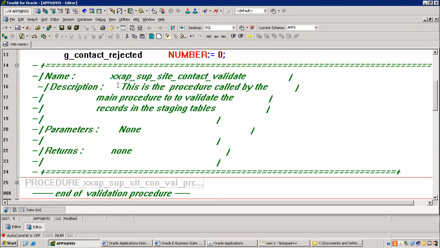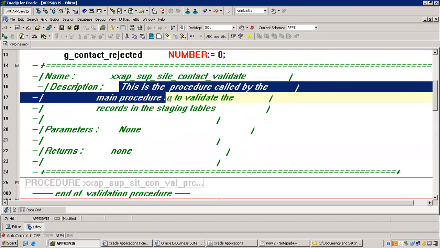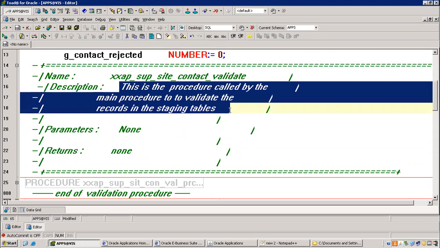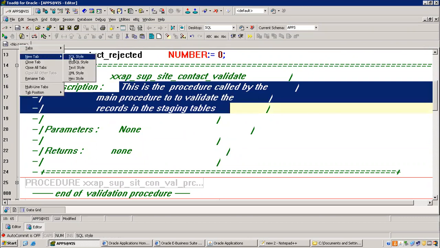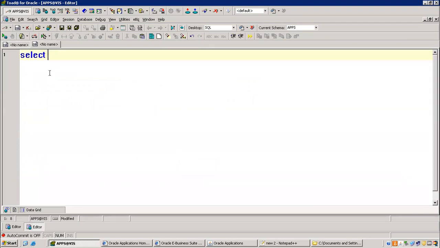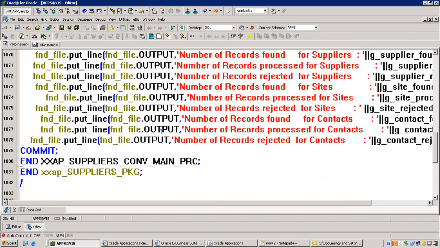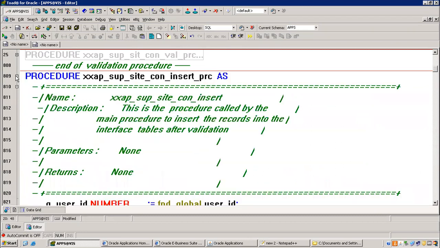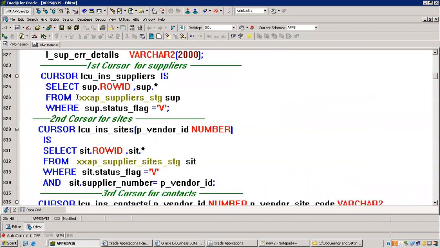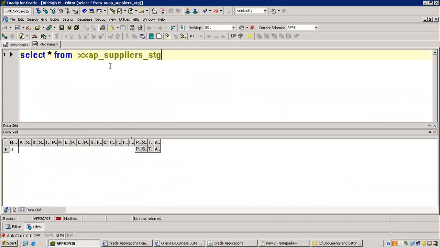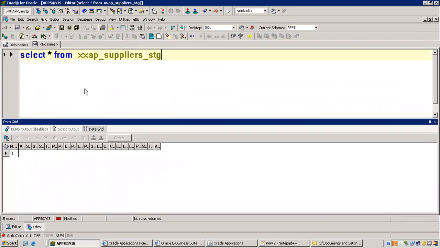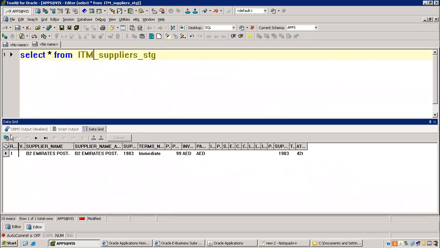Now we can read this. This is the procedure called by the main procedure to validate the records in the staging table. So how many records do we have in the staging table? That we'll see first. This is the staging table which we created last time. So we have not loaded. I think earlier we have given some other client data, right? Like this. So these are all the data we have to validate, whether it is correct or not.